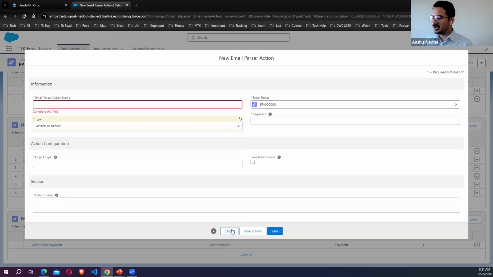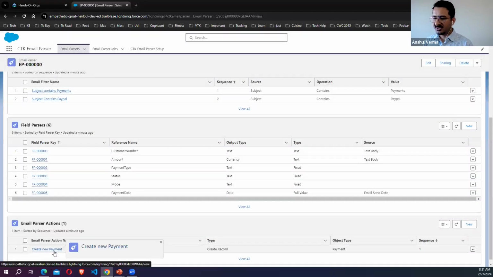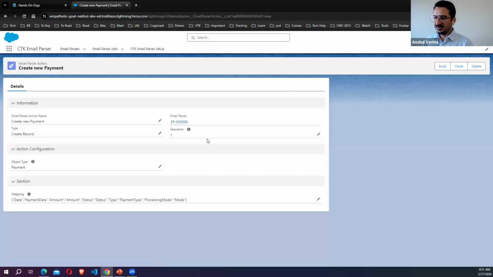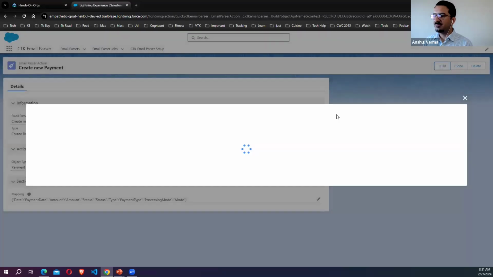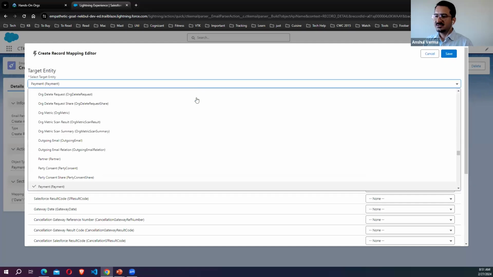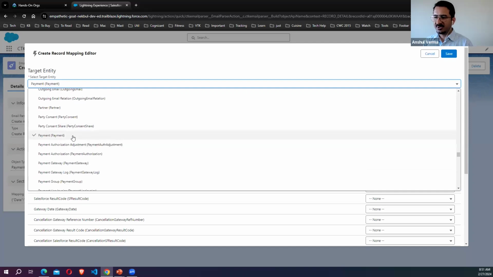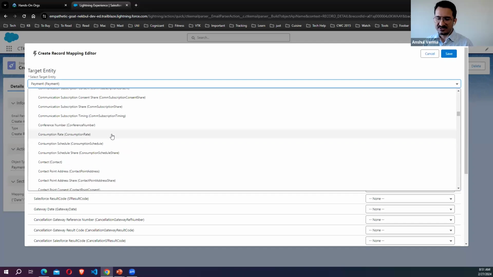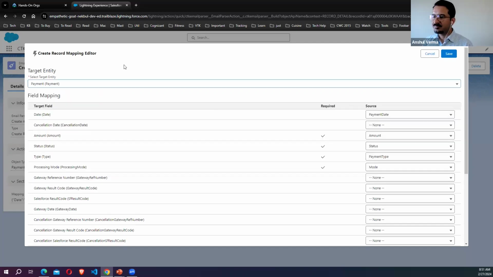So let's jump into an action that we've already created, which is creating a payment. Again, this is the view mode of the email parser action. We can go to build mode and see how we can actually build this on our own. You can see this is a very intuitive screen wherein users can select the target entity where the data has to be stored. In this case, we have selected payment. You can basically choose any standard or custom object where the user has access to create data.